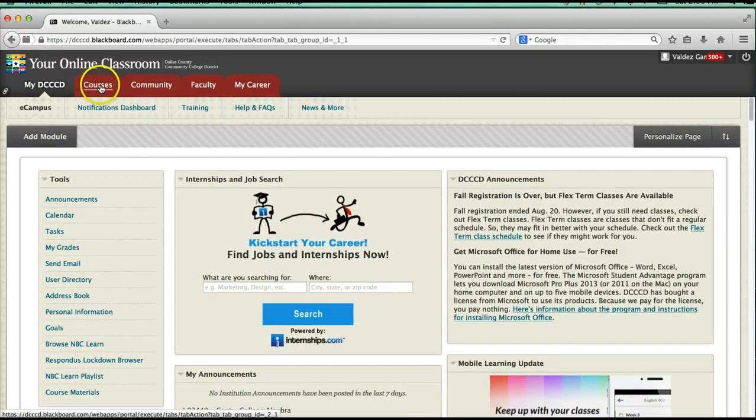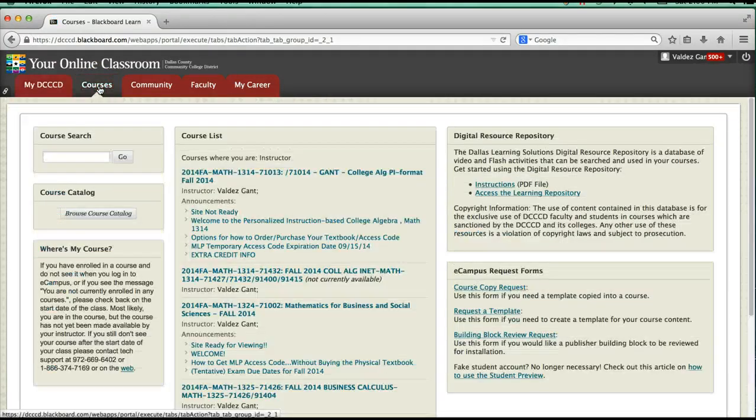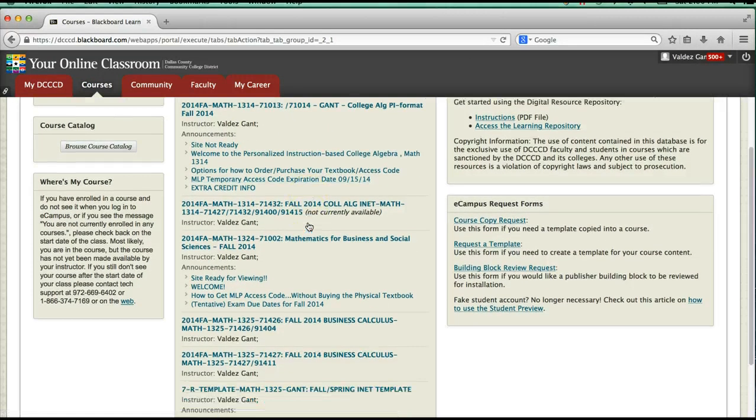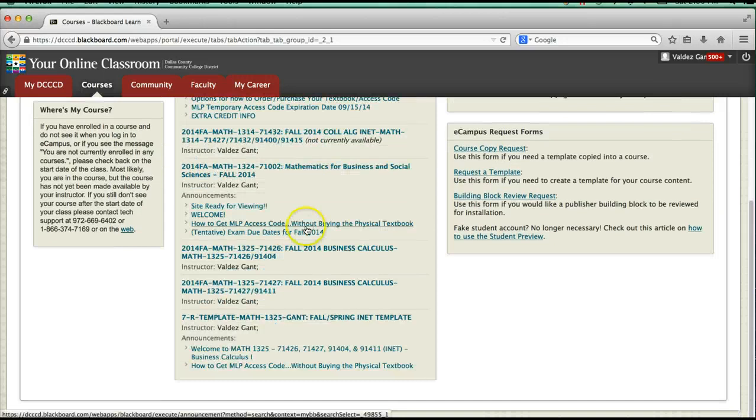The way that I prefer is for you to go to the courses tab. So once you go to the courses tab, all your courses that use eCampus will be listed here. Now, of course, you won't see all these because these are all of mine for the courses I teach. The course that you'll be looking for here, and this is for the fall 2014 semester, will either be this course here or this one here.